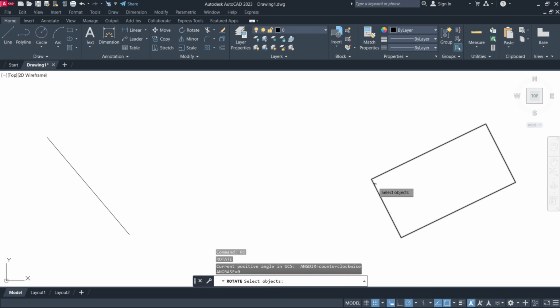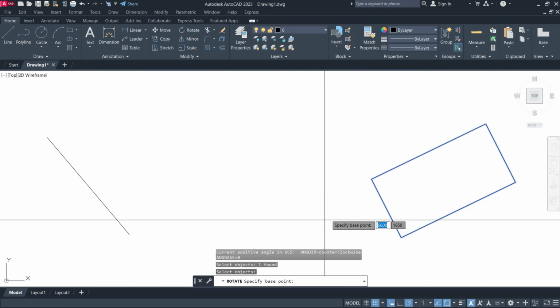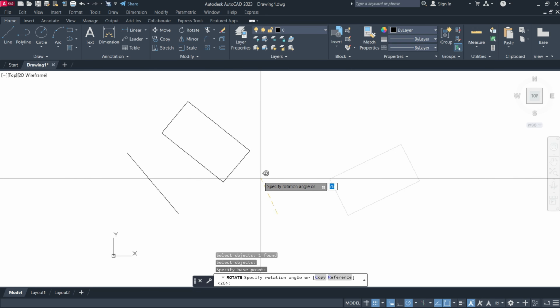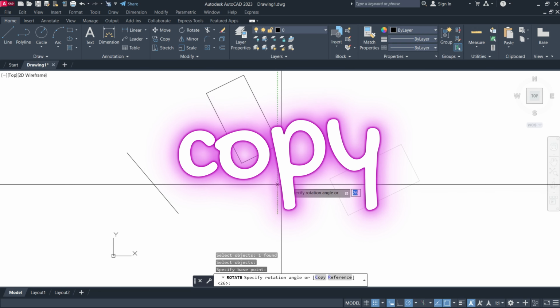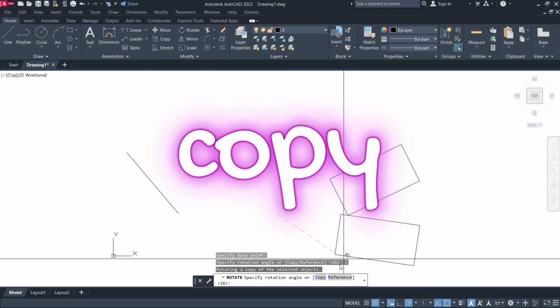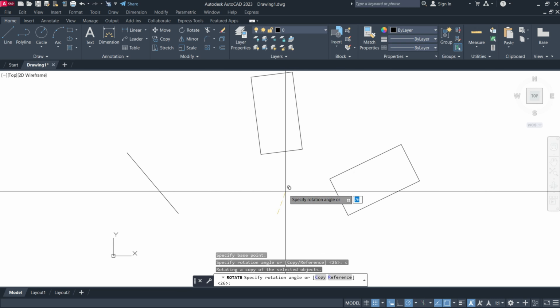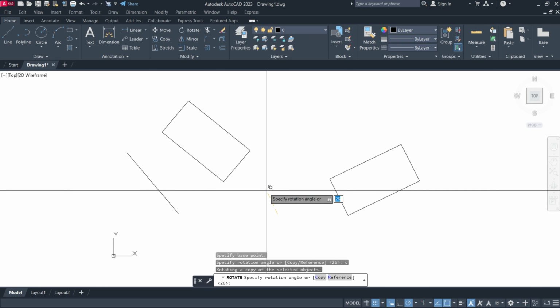Select your objects. Specify the base point of rotation. If you click the Copy option, you can create a copy of the selected objects for rotation. Specify the rotation angle and determine how far an object rotates around the base point. The axis of rotation passes through the specified base point and is parallel to the z-axis of the current UCS.